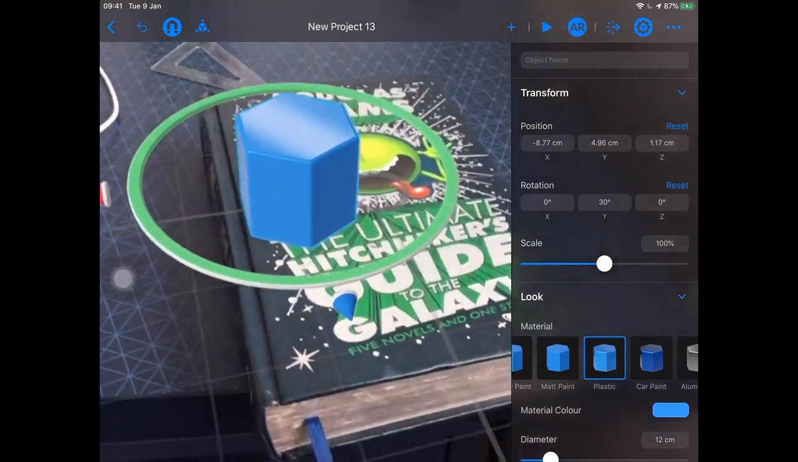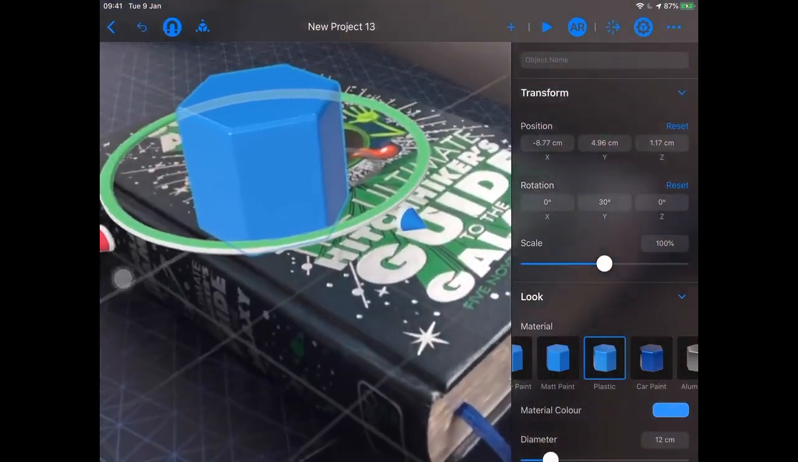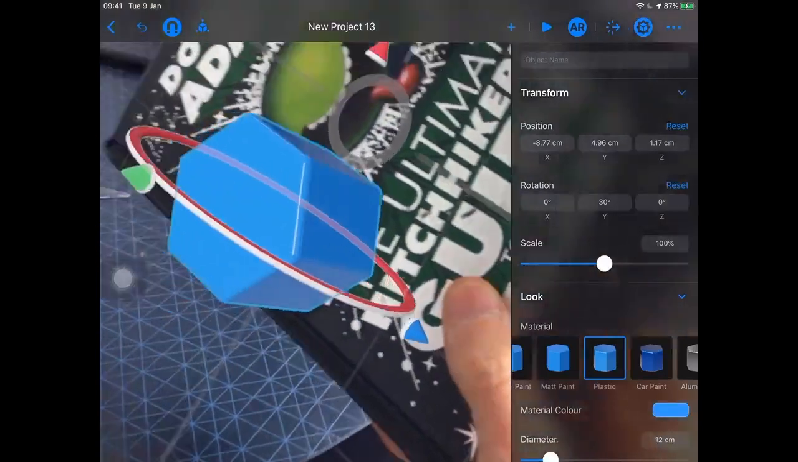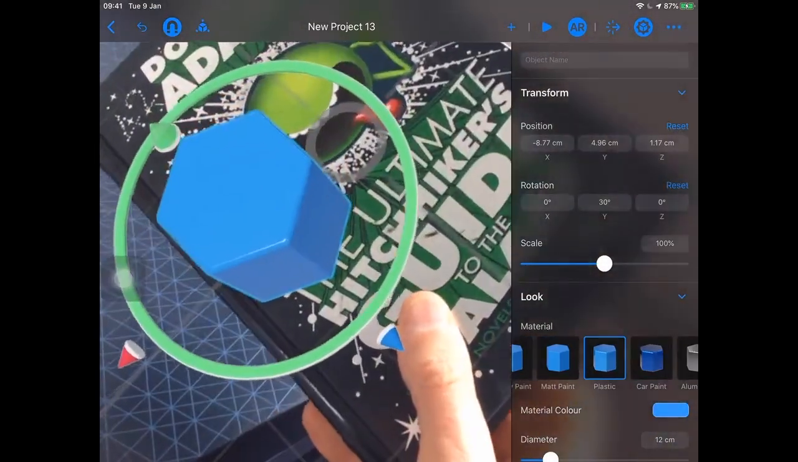This is really nice, being able to see this in real time and edit how you want your scene to play out, especially as it's going to change when we pick up something like a book. It's going to change and move with us.